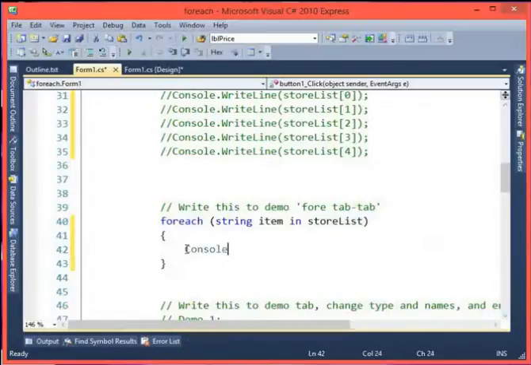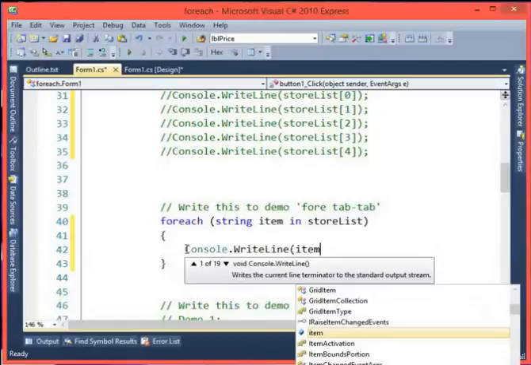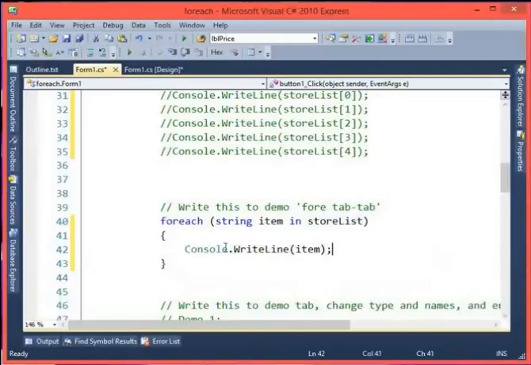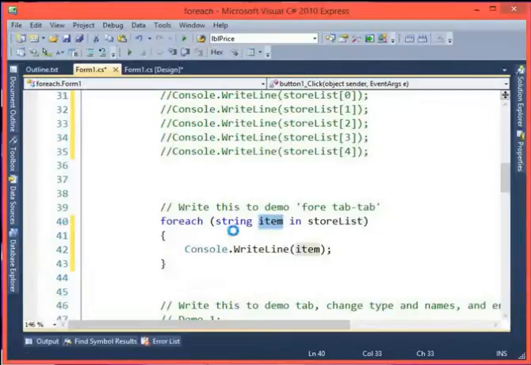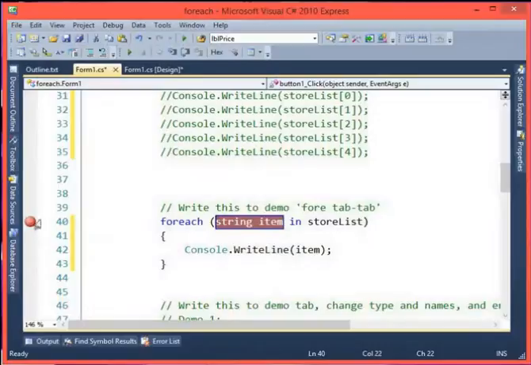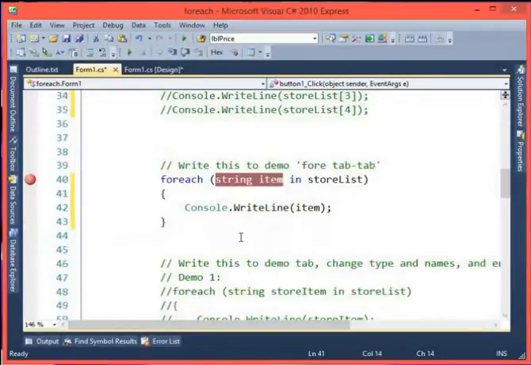So let's do our Console.WriteLine and item, right? This is our range variable. And now let's go ahead and set a breakpoint. I'm going to type F9 to set a breakpoint right here. And let's look at this, because I think it'll be clear if we see this in the debug window. So let's go ahead and run this.